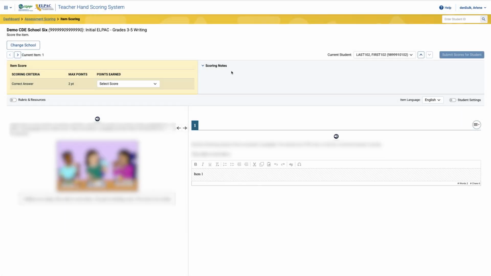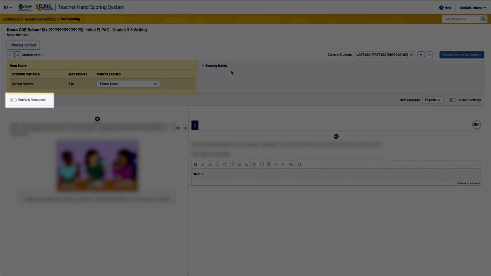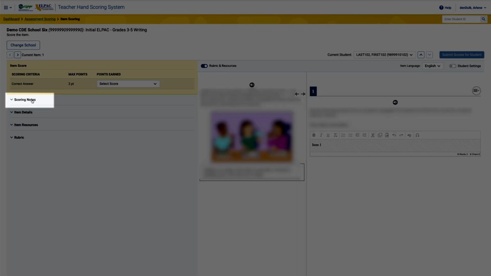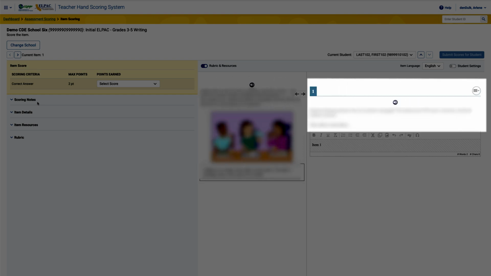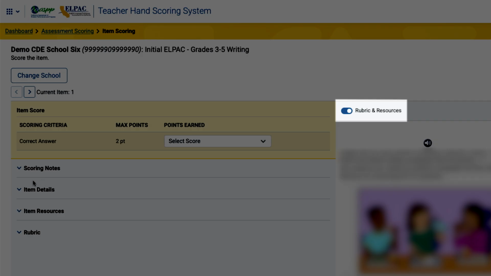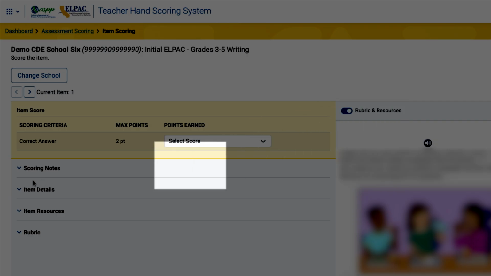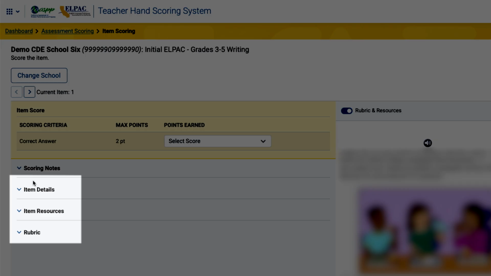Scoring rubrics and anchor samples are available to assist in scoring. To review the rubric and anchor samples, select the Rubric and Resources toggle button. Now, the rubric, the item prompt, and the student response will be visible together on the screen. With the Rubric and Resources toggle button selected, 3 new sections appear: Item Details, Item Resources, and Rubric. These may be collapsed or open.